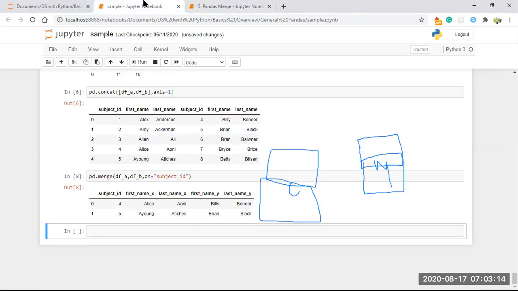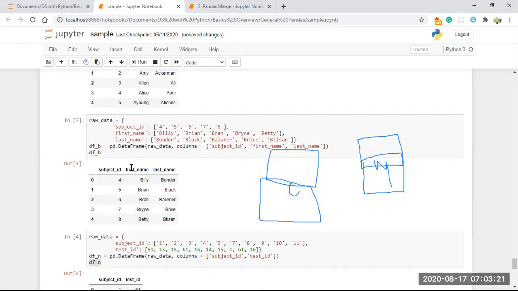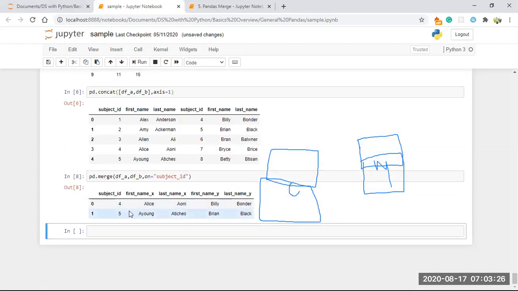Based on subject ID given, right? So what are the subject IDs that are common for your DFA and DFB? Only 4 and 5. So that's the reason you are getting 4 and 5. So X value and Y value like this.